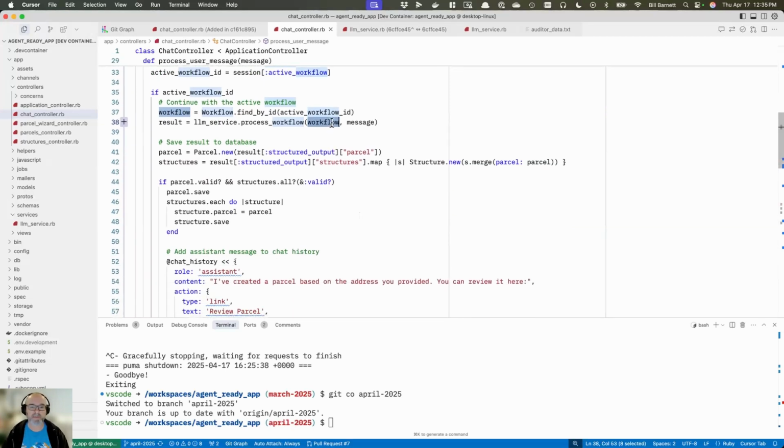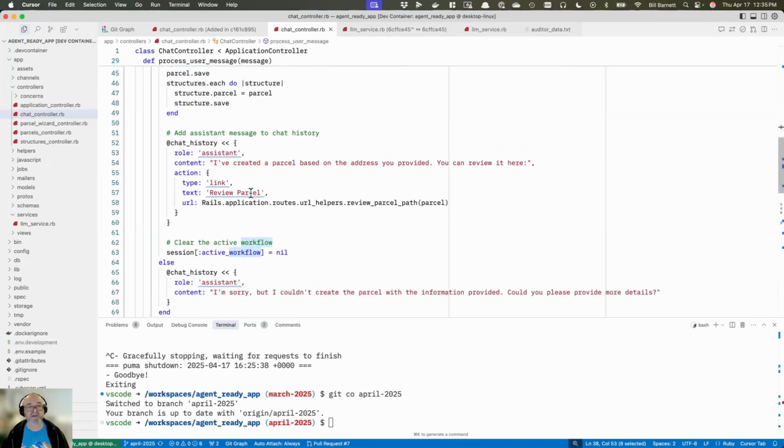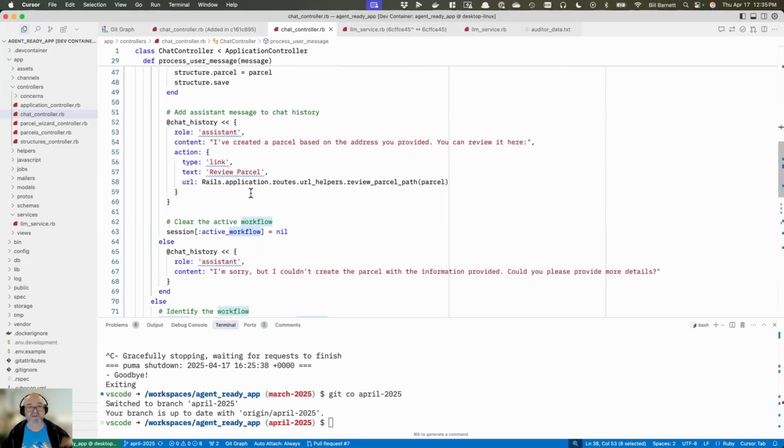We could have just said schema here for this argument, but the way we've got it currently implemented, with the result, because we have structured data that matches our schema, we can just go into the result and pull the parcel off the structured data. We have our parcel. We can map over the structures that it returns and create new structures. And then if our parcel is valid and all the structures are valid, we save it, and then we save each one of the structures.